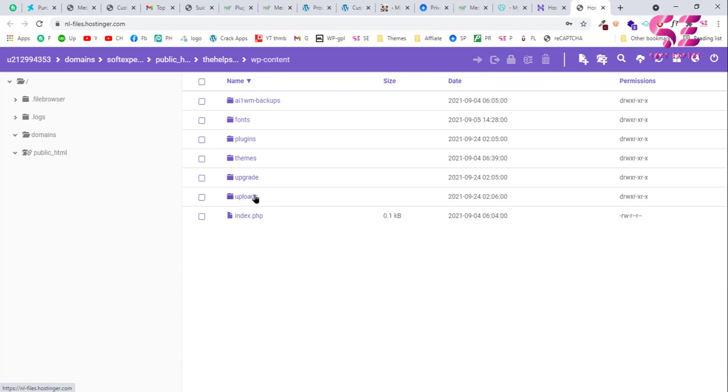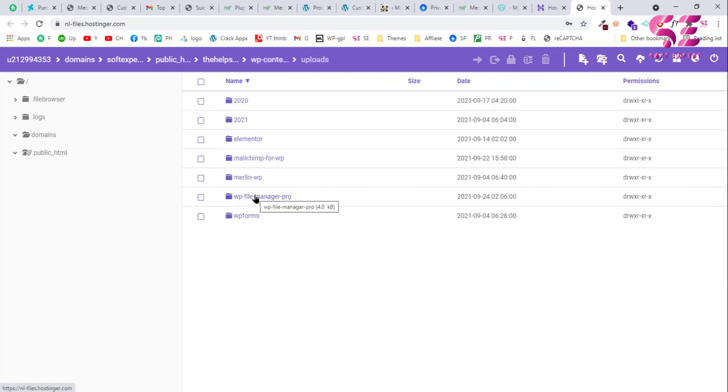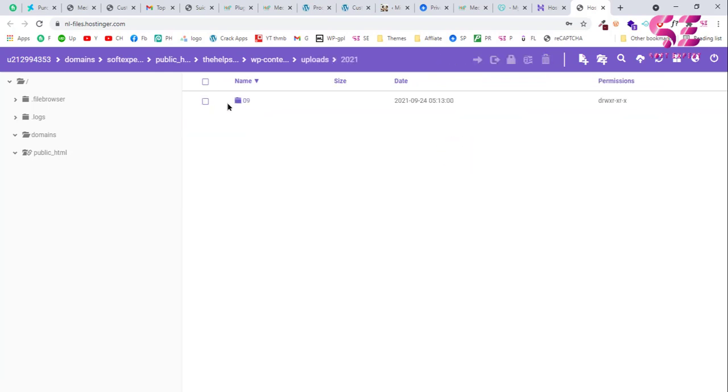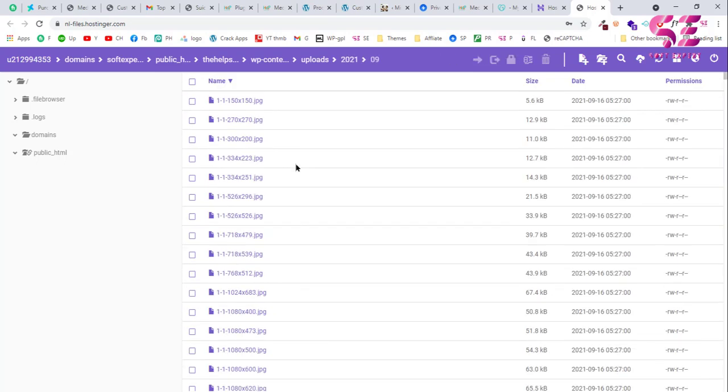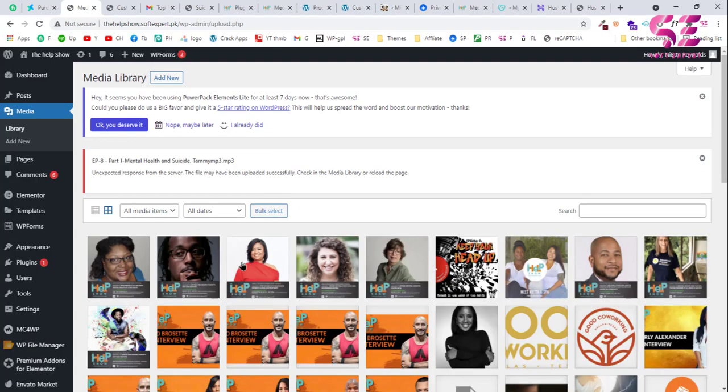and then go to uploads, and then go to the recent year. So as this is 2021, I'll open this folder. Now here you will see the months. So this is the 9th month and we have a folder with 09. So just open the current month folder. So I'll open this, and here we have all the images that are showing here in the media library.